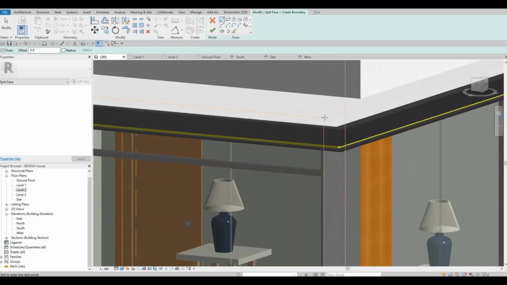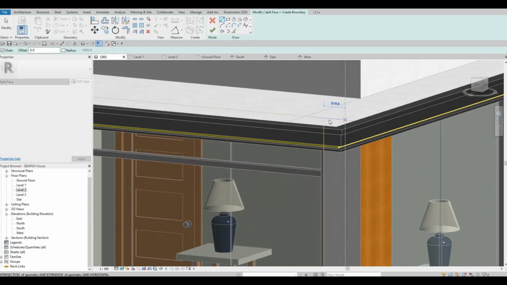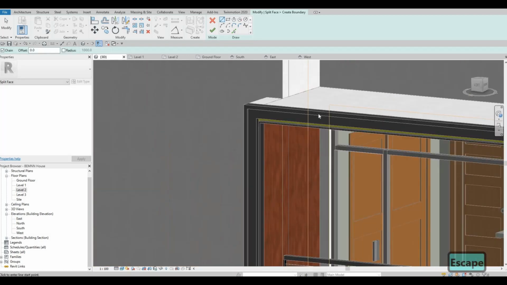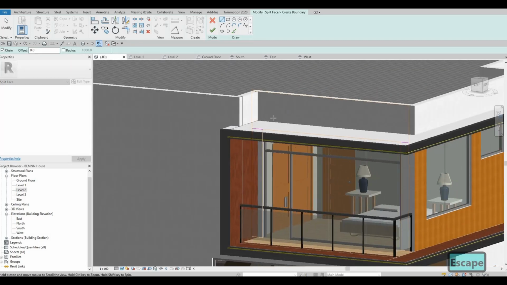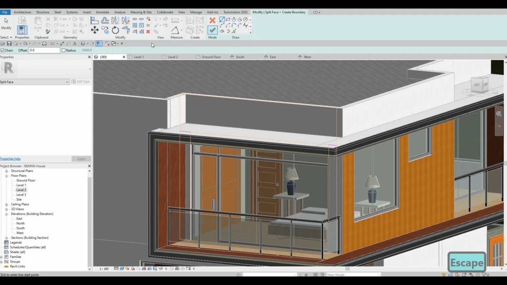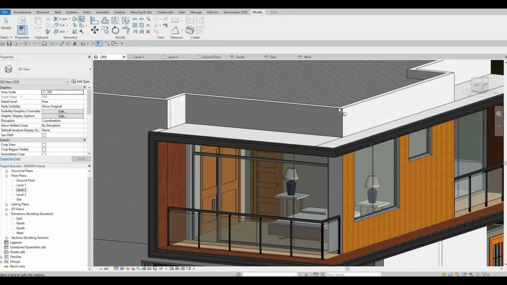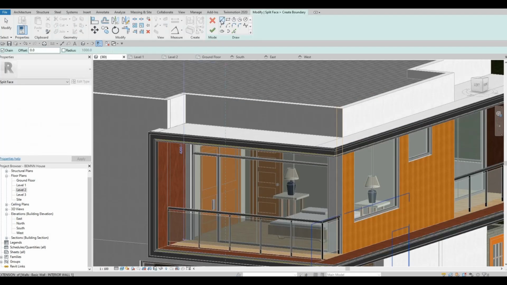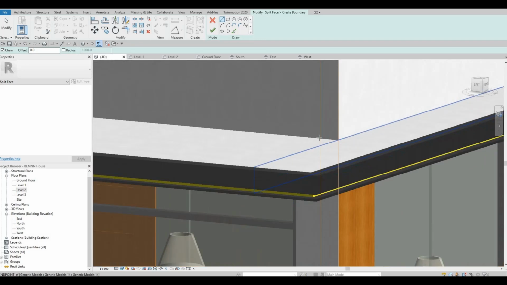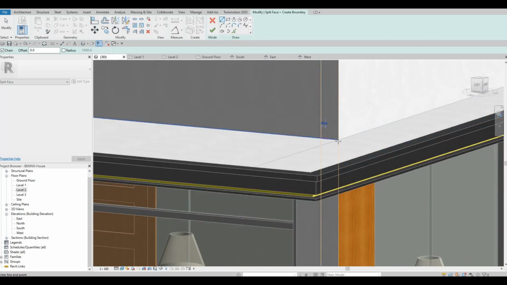right here, the connection, and from here as well. Once we do that, click finish, and then again split face on this face and select the line and then click finish.